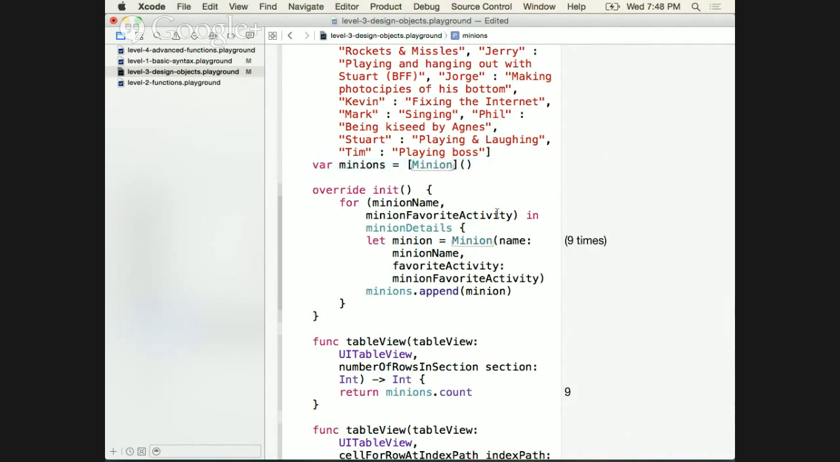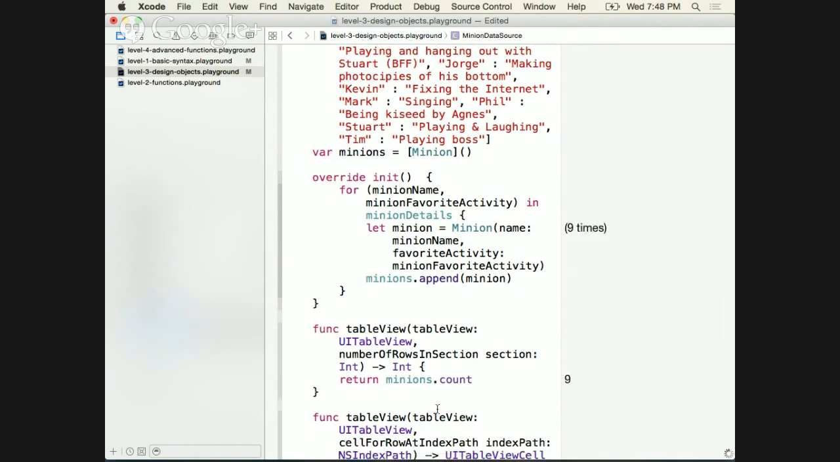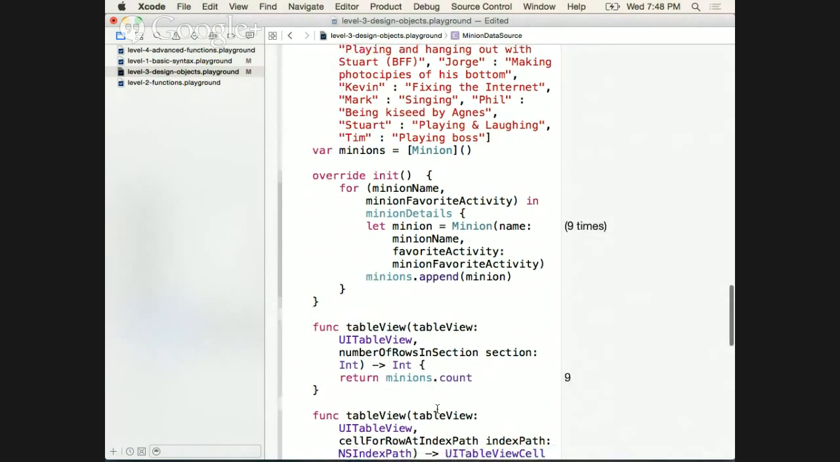So if I did this instead, then I could have an array full of optional minions, which would mean I could put nil in there too. Yeah, each one of them. Which means your init could return a nil if it was not initialized properly. But that means that all of them will be optional.